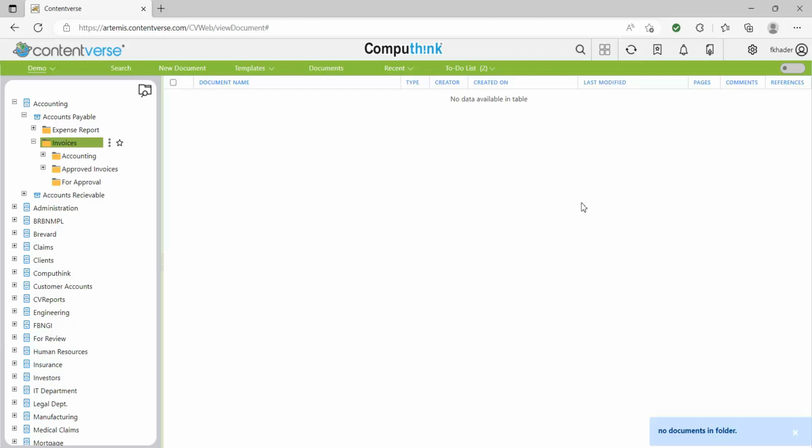In this video, we're going to review the batch index method in Contentverse Enterprise Online. So the batch index method is a method used to create multiple documents in Contentverse at the same time. Previously, you've seen how we can create a single document in Contentverse. So to begin, click on this button right here, which if you hover over it, it says batch indexing.